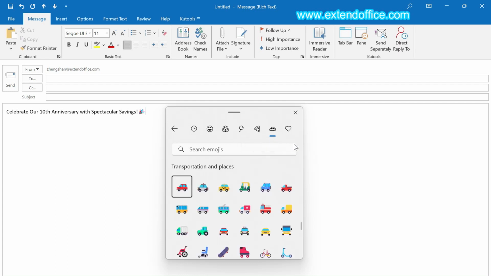If you no longer need to add emojis, click anywhere outside the pane or click the close button to close it.